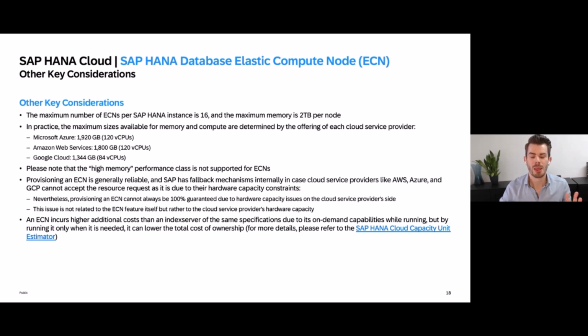What we want to make you aware of is that the provisioning of the Elastic Compute Nodes depends very much on the availability of the resources at the cloud service providers. That holds true for HANA Cloud in general, but for sure also it holds true for the Elastic Compute Nodes. But we're in very close alignment with our cloud service providers always to ensure that the capacity is aligned. And last but not least, please also be aware that because of the on-demand provisioning of Elastic Compute Nodes, they incur higher costs than ordinary primary nodes or index server primaries coordinators.